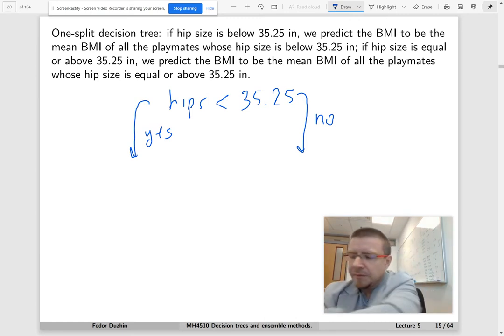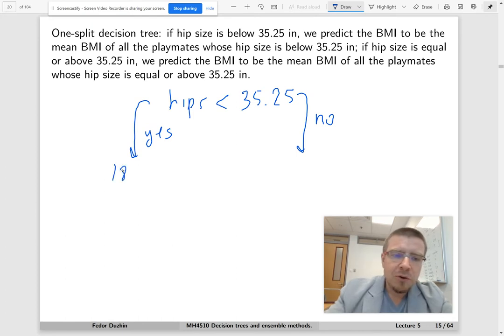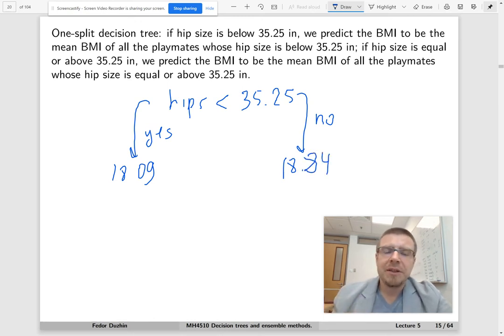In this case, our prediction is 18.08. In the other case, it's going to be, of course, a little bit bigger, which makes sense, 18.84, because the body mass index should be an increasing function of the heap size. So bigger heaps mean heavier, which means higher body mass index.